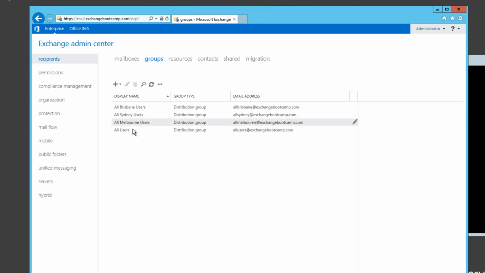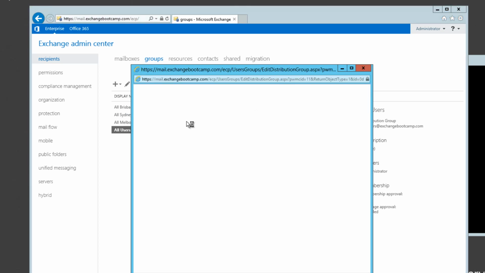So how do I want these groups to work? Well, basically I want to put my Brisbane users in this group, my Sydney users in this group, and my Melbourne users in that group, of course. And then I'm going to nest each of these groups in my all users group so that I've got one group that I can email when I want to reach the entire organization. So users will be a member of one particular group for the city that they're in, and then each of those groups is nested in the all users group. So let's go ahead and do that nesting to begin with.